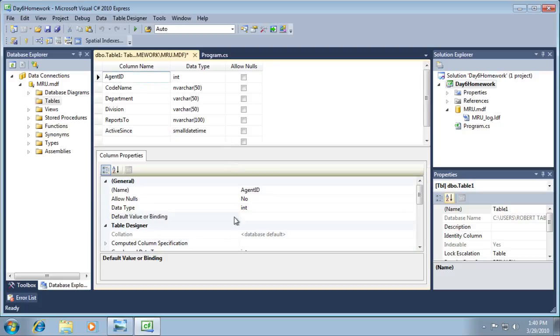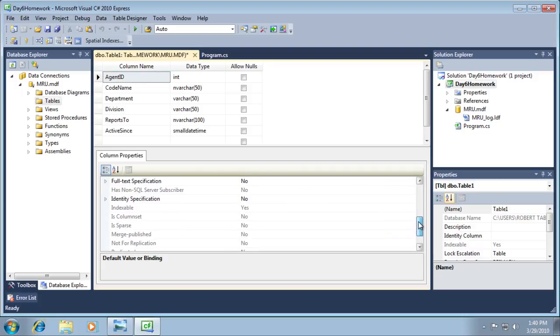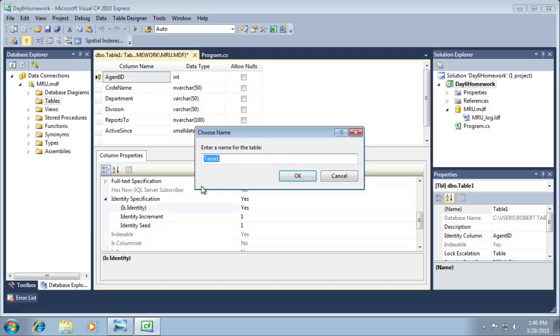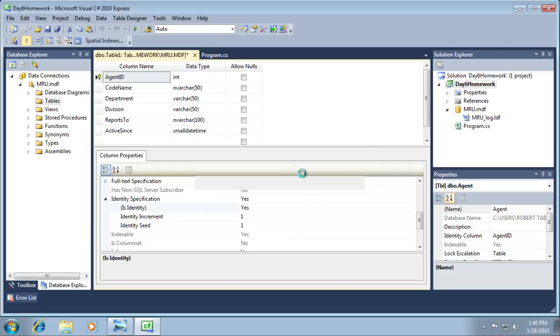Remember, we wanted to make this an identity column, so I'm going to scroll down to identity specification and double click the no until it becomes a yes, and I'll leave the increment and the seed alone. And then finally I'm going to select set primary key and then save that, and then call this table agent and click OK.